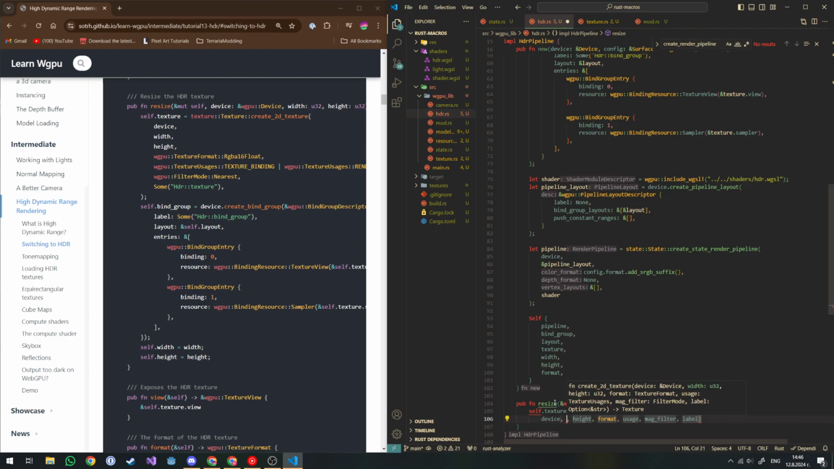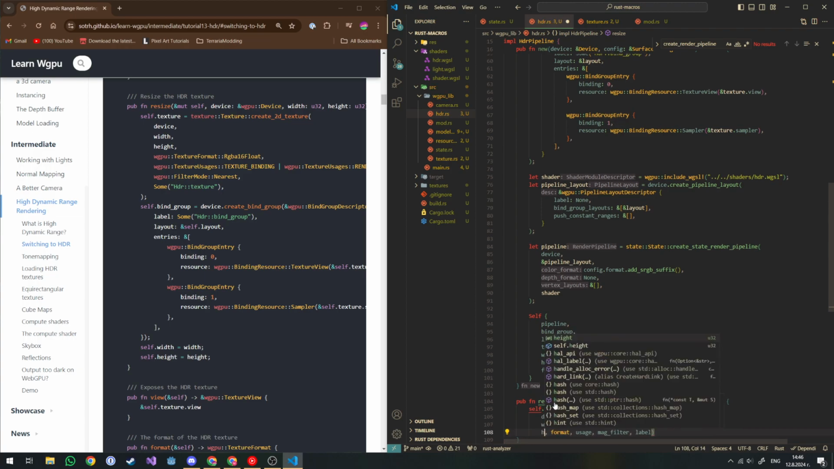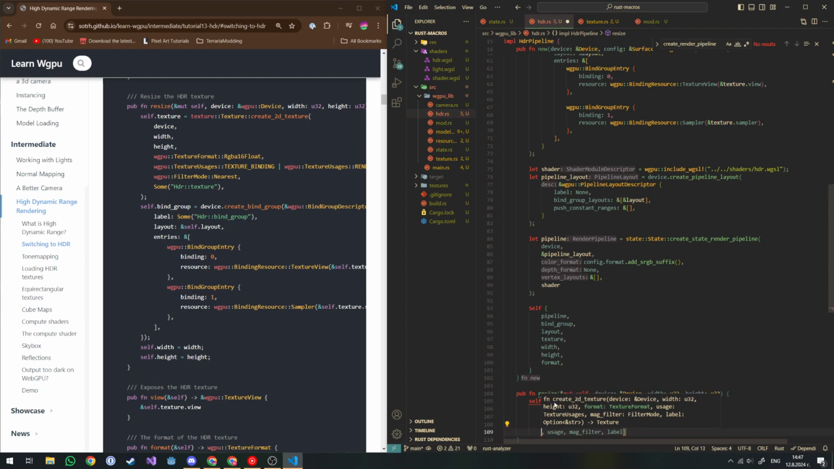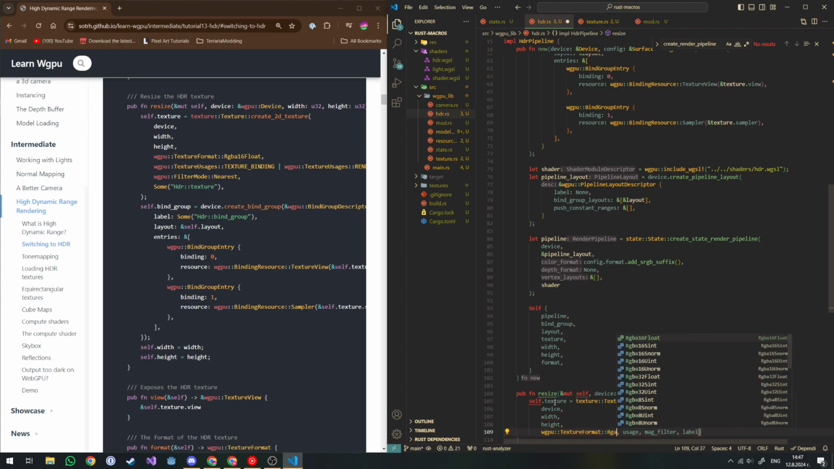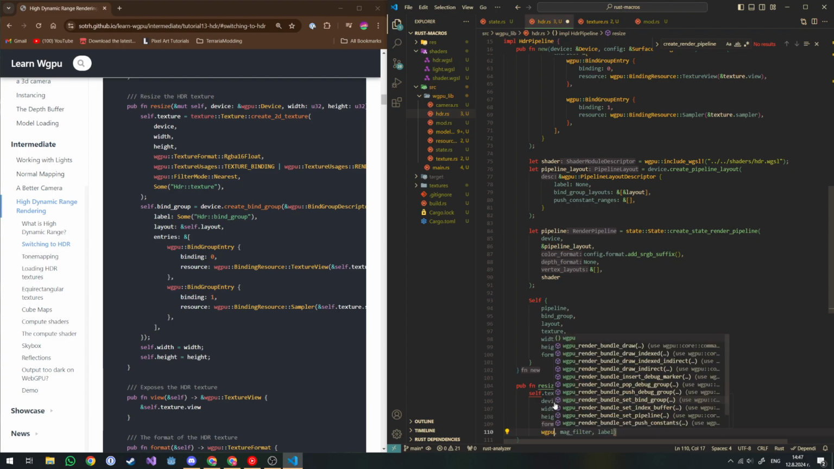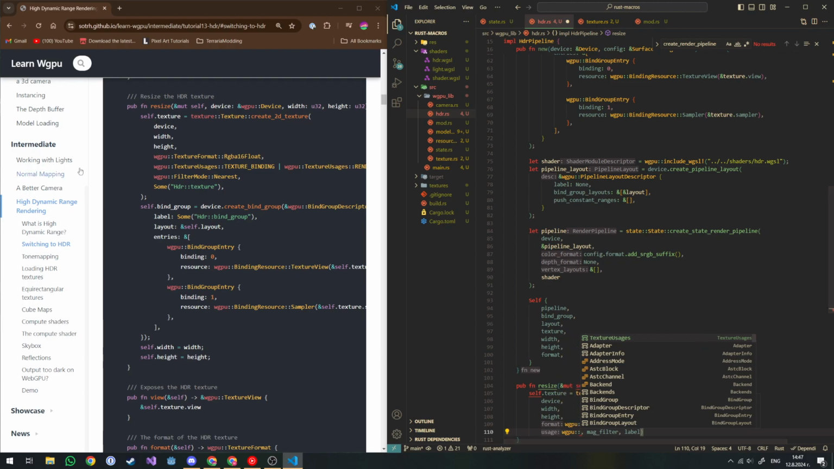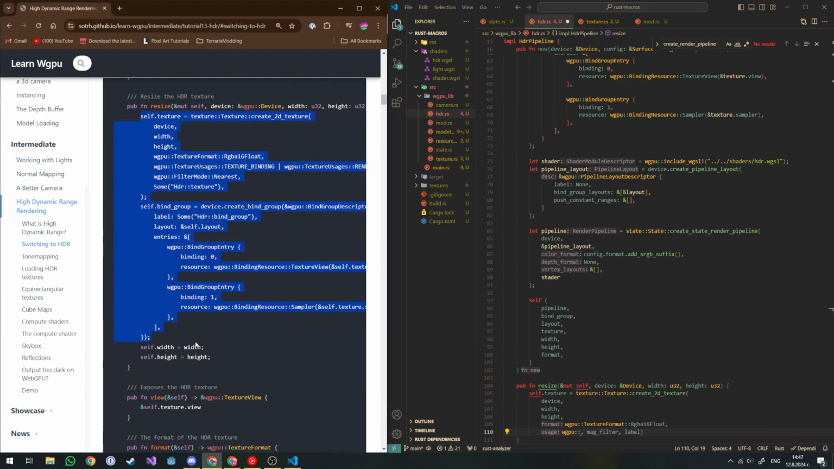Why does it skip over one? We're gonna have this width. It's gonna have this height. It's gonna have WebGPU texture format, RGBA16Float. It's gonna have the same. Okay, it's basically recreating the same texture.